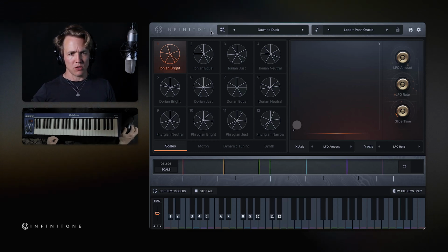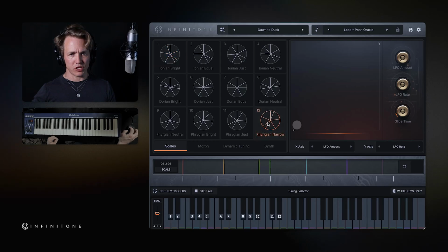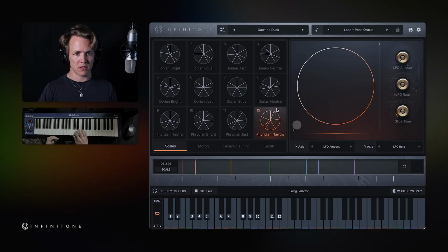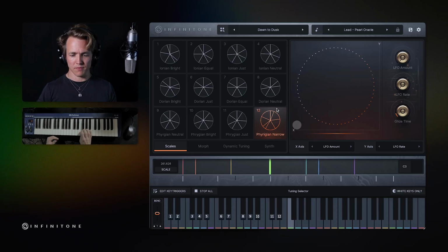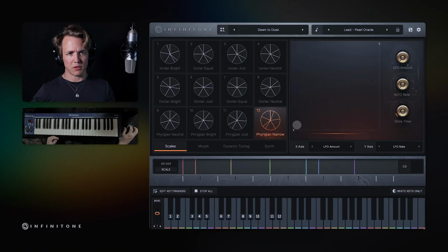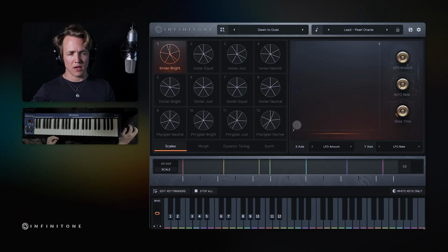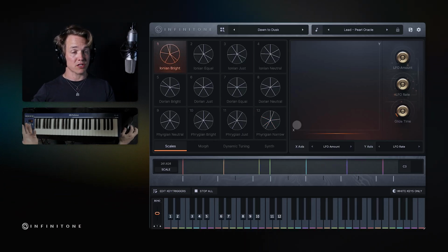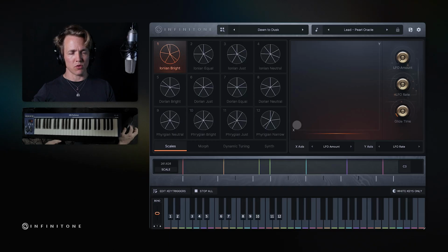And it morphs slowly, step by step, all the way down to this Phrygian narrow, which I call dusk, has a darker sound. So now what I'm going to do is from the DAW, I'm going to play a sequence, and I'm going to go back and forth between the start and the destination, and you'll hear what that sounds like.